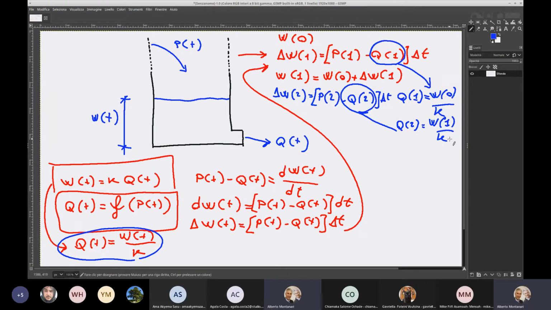You may say, look, you computed Q1, which means river flow at day 1, as a function of storage W at day 0, which means the previous storage. You may say, why didn't you apply a different equation? So I could have said that Q1 is computed at the end of the day. So I could have said that Q1 is equal to W1 divided by K.